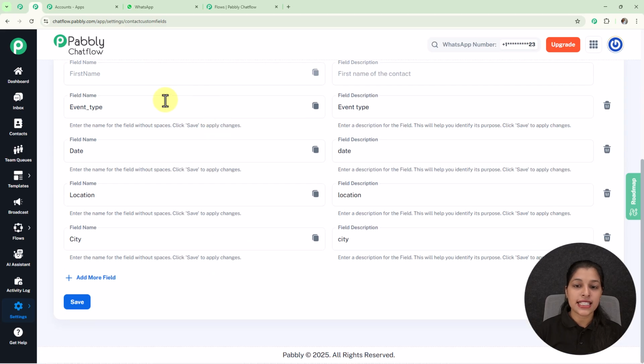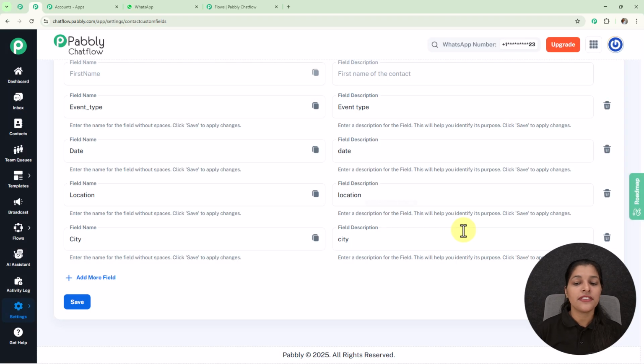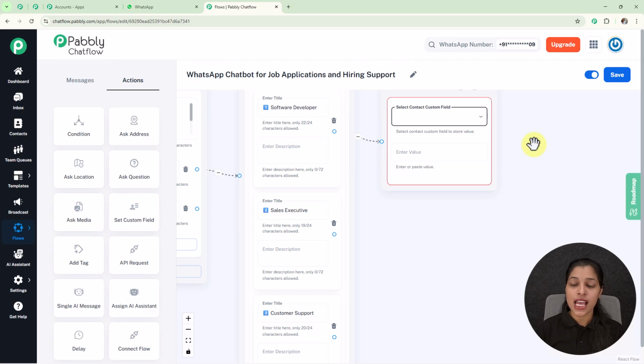And here you can see these are the contact custom fields I have created. For creating your own contact custom field, you simply have to click over this add more field button, provide the field name, and at last click over this save button, and your contact custom field will be created. But I have already created my contact custom field, so I will be selecting it over my Pabbly Chatflow.